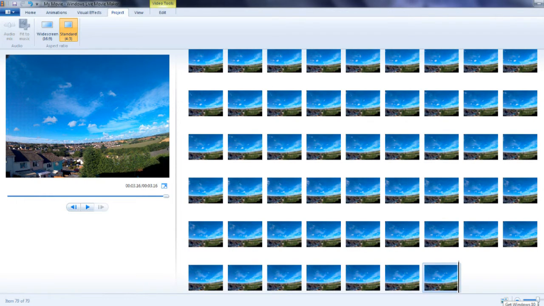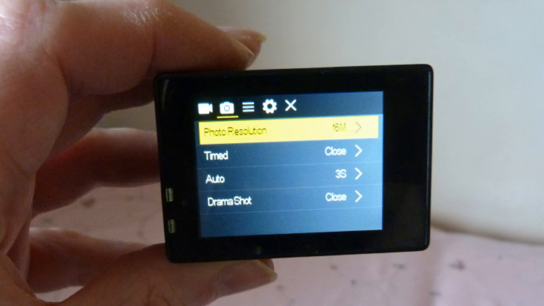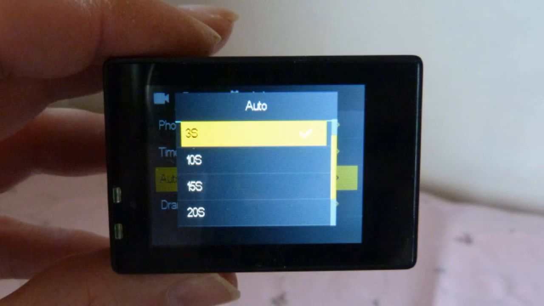The second way of making a time-lapse video is to use something like Windows Live Movie Maker and take a series of still images with your Q8 camera and render them into a video file. So first of all, you'll want to set your camera to auto. So go to the menu and the second one along, the picture of the camera, and where it says auto, third one down, click on that and click the interval you want to take the time lapse at.